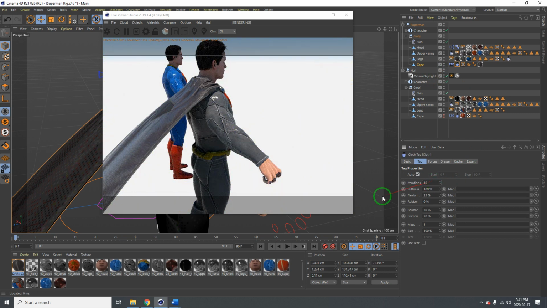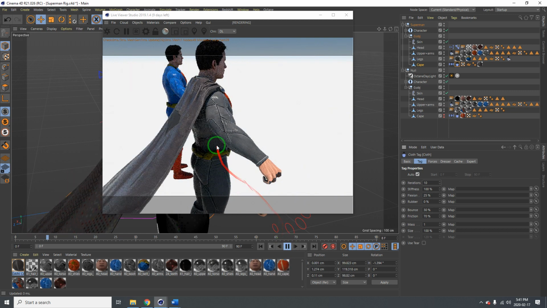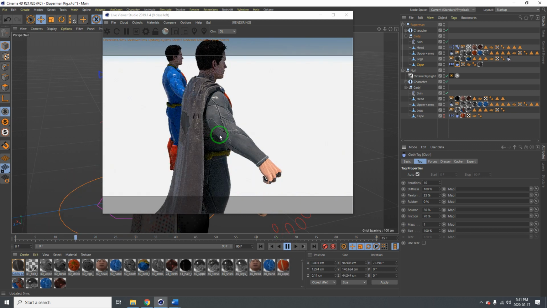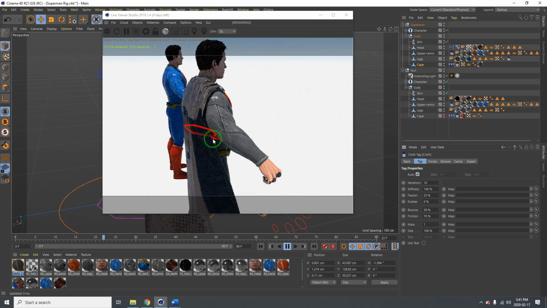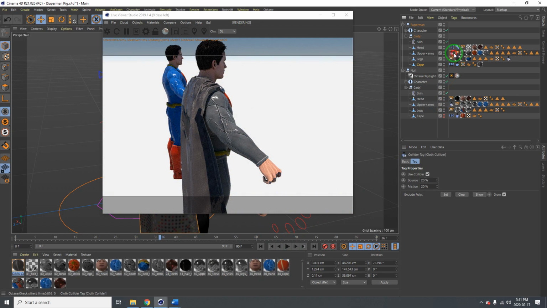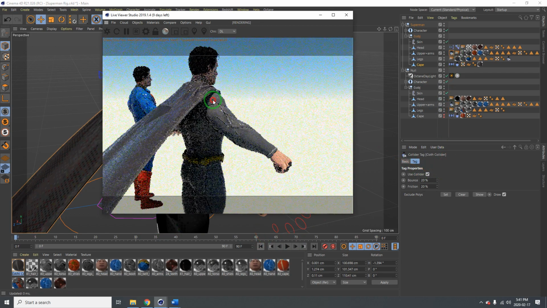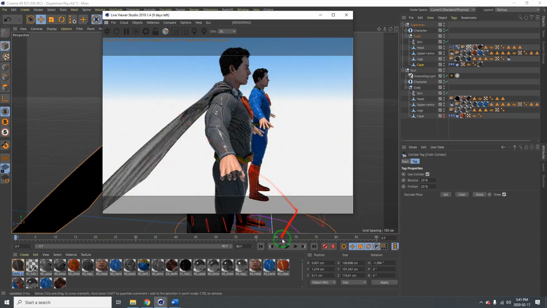So the easiest way to fix this is to go under the forces and the iteration. I want to move this to 10. Let's try that again. What that does, it removes those weird movements. Now for some reason, it's still going through the chest. I'm surprised. Let's delete this and bring this again.